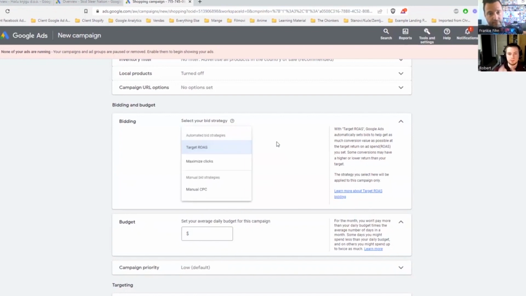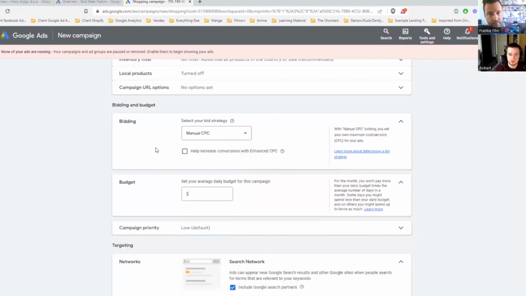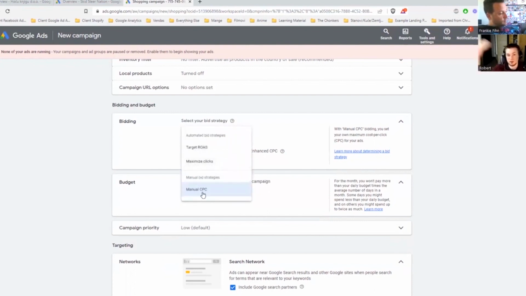For simplicity now, you're going to do manual CPC. So manual CPC until you get sales. Then the cool thing about Google is if you change this from manual CPC to target ROAS after like 5 months, it will work even better. So it will optimize even better. And that's it.